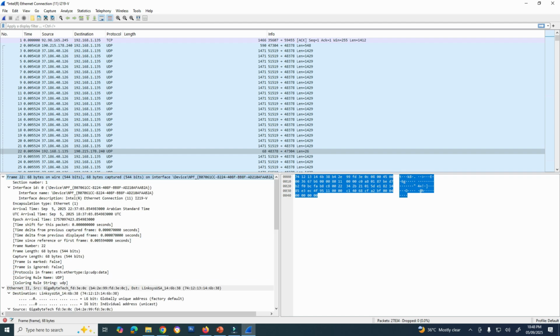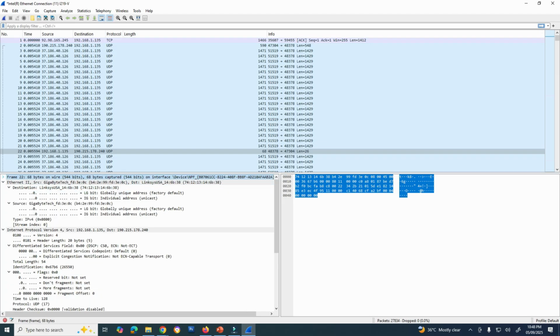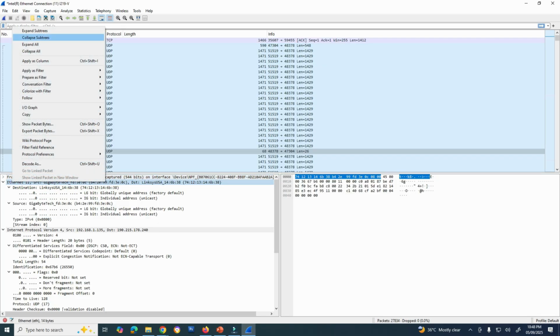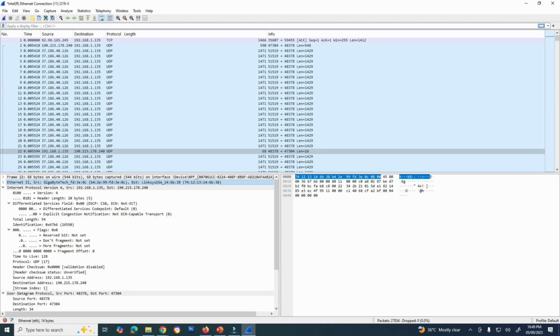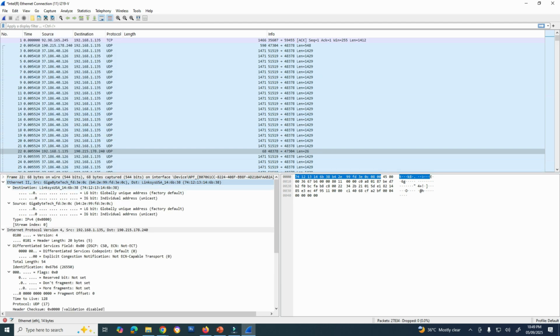But there is an option to collapse or expand all the information and sub options available in the packet details pane. For that, you need to right click here in the packet details pane. Then there is an option, collapse subtrees. When you click collapse subtrees, only that option is collapsed, but the others remain the same. In this way, for each item you can go and collapse the subtree. And if you want to expand, right click, then expand subtrees. So in this way, you need to go to each option and collapse and expand as per your requirement.